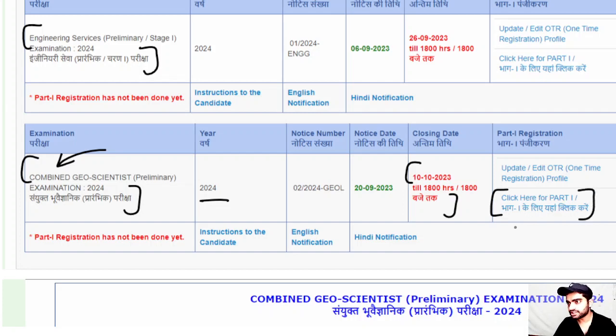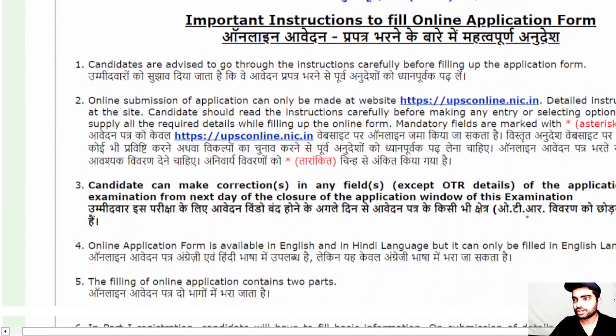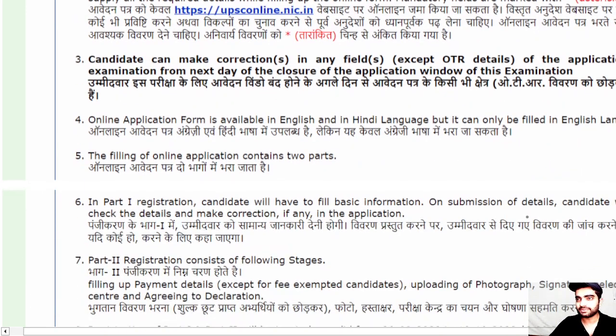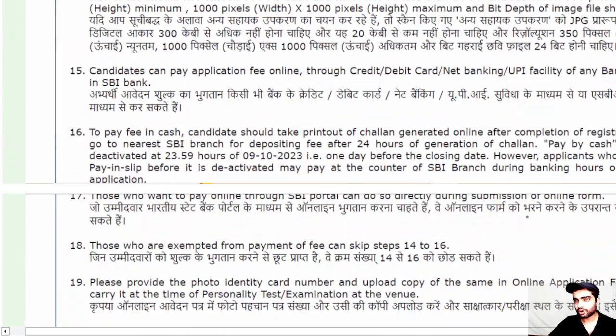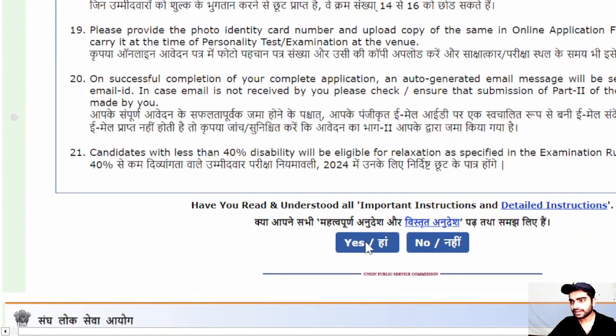This is part 1 of your registration. Once you click on this link, you are going to get redirected to this page which says the important instructions to fill the online application form. You can read all this, but I will suggest you to skip all this and click on yes.